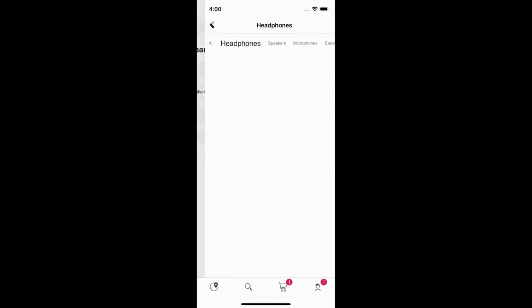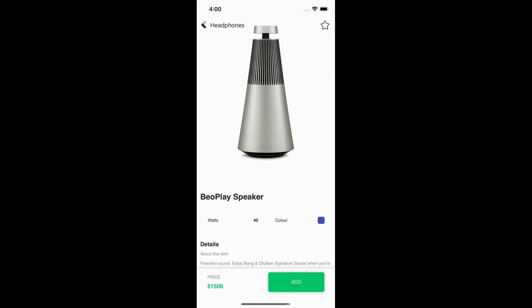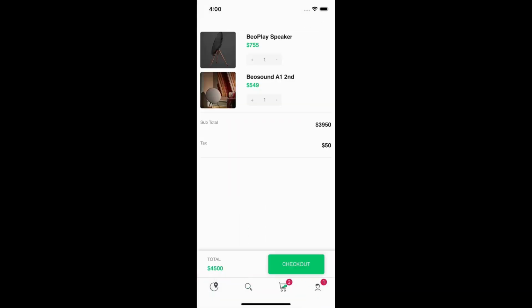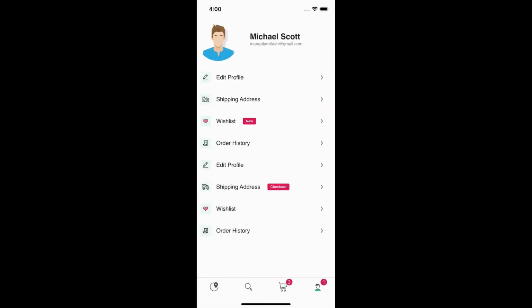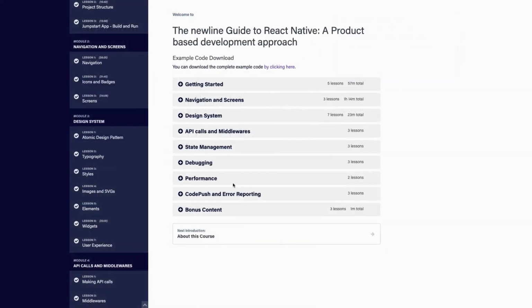By the end of this course, you will not just be able to build a performant app in React Native, but also know how to troubleshoot bottlenecks. The course is split into 8 sections and a bonus content section. It will start by covering the fundamentals like navigation, setting up screens, styles, and UI elements, before moving on to more advanced topics such as state management, crash and error reporting, setting up analytics and middleware, debugging, and performance optimization.